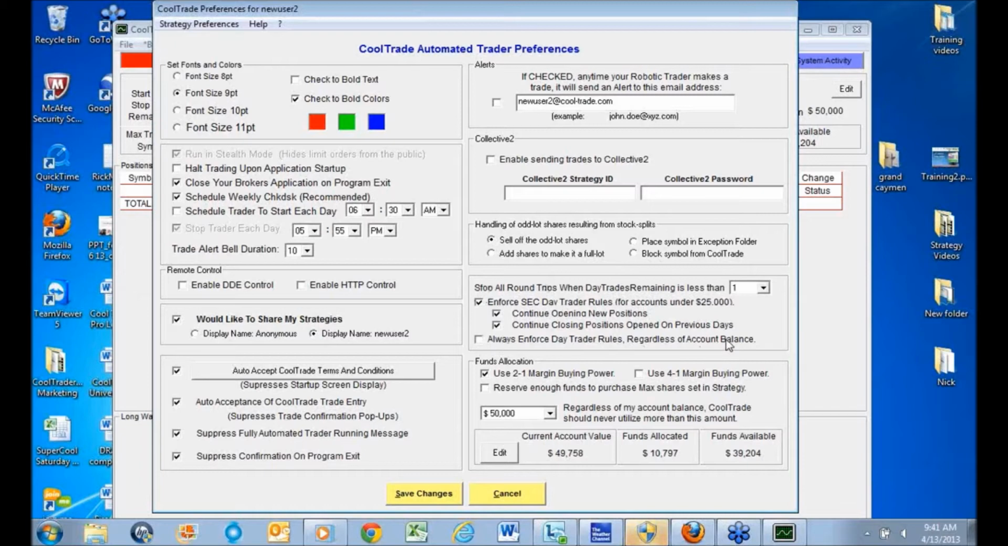All right. So then let's talk about this next one here. The robotic trader is already set up to keep you compliant with the SEC day trading rules. So for anybody that has less than $25,000 in your account, the SEC says that you can't make more than 3 round trips in a 5-day period. What a round trip is: if you buy a stock on Monday and you sell it on Monday, that's considered 1 round trip. If you buy another one on Tuesday and you sell it on Tuesday, that's another round trip. If you buy another one Wednesday and sell it Wednesday, that's another round trip. So that would be your 3 round trips in a 5-day period.